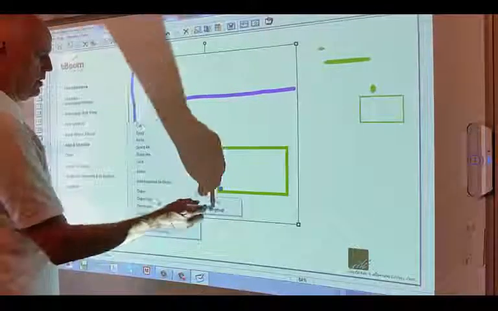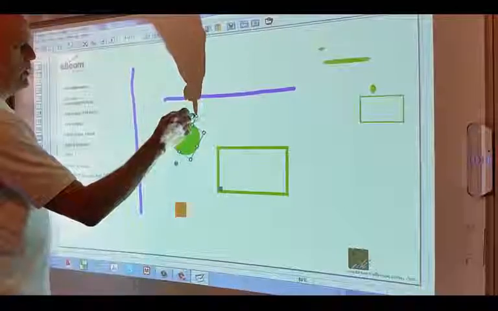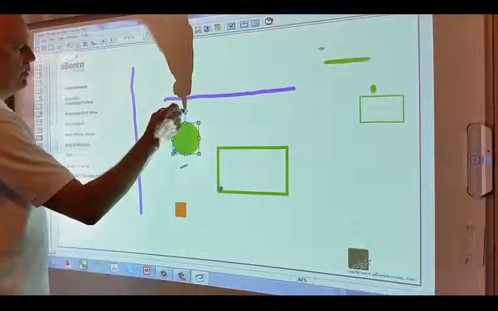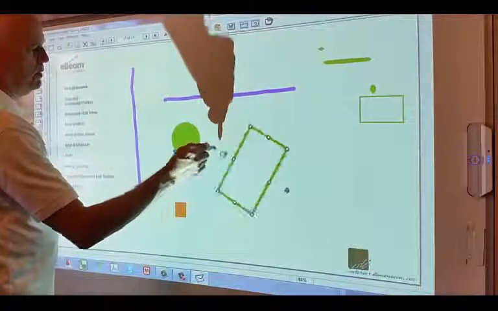Okay, let's ungroup that. We can also rotate these elements by clicking on the circle bar. We can change them and rotate them.